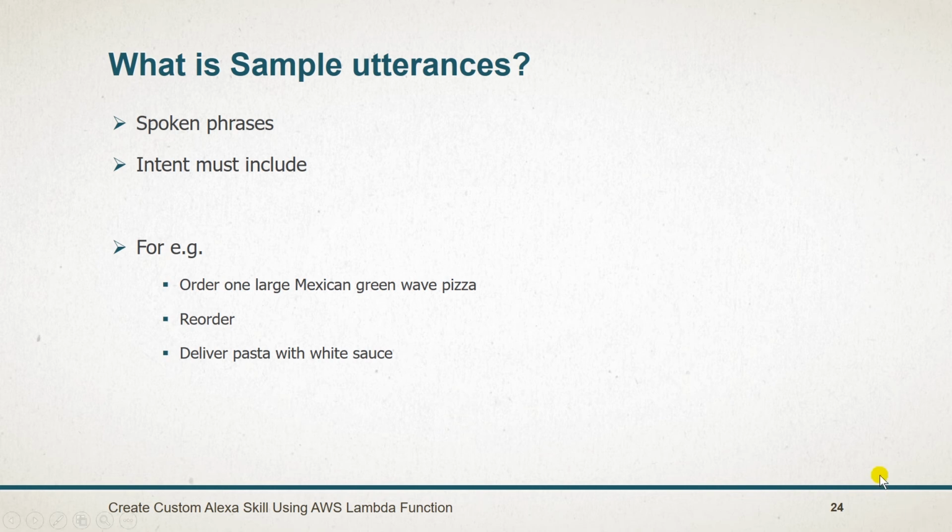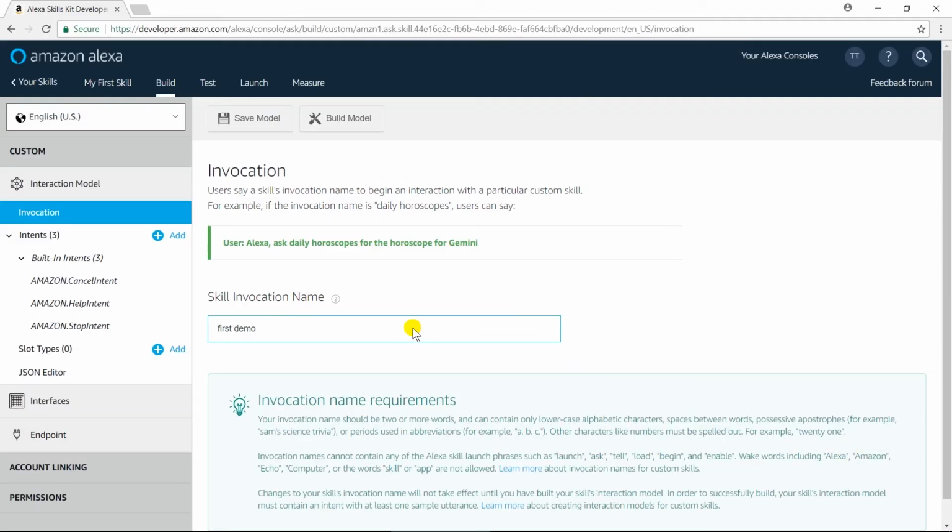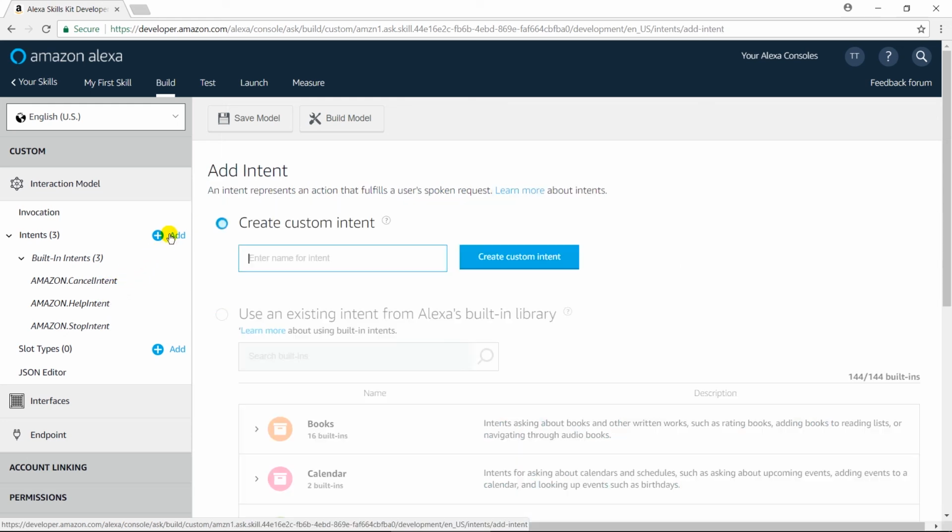Let us switch to the browser. Here under Intents section, it includes built-in intents. By default, it contains those three built-in intents. Let me click on Add. From here, we can create our own custom intent as well as add from built-in intents.